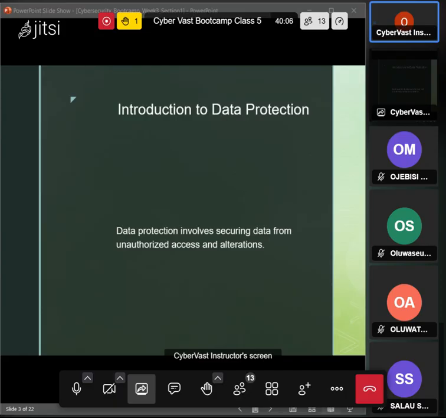Let's have this trivia very quickly. CIA triad is the foundation of cybersecurity. What is the opposite of CIA triad? If you have been following our social media, you must have seen this trivia on it. Yes, who wants to try?